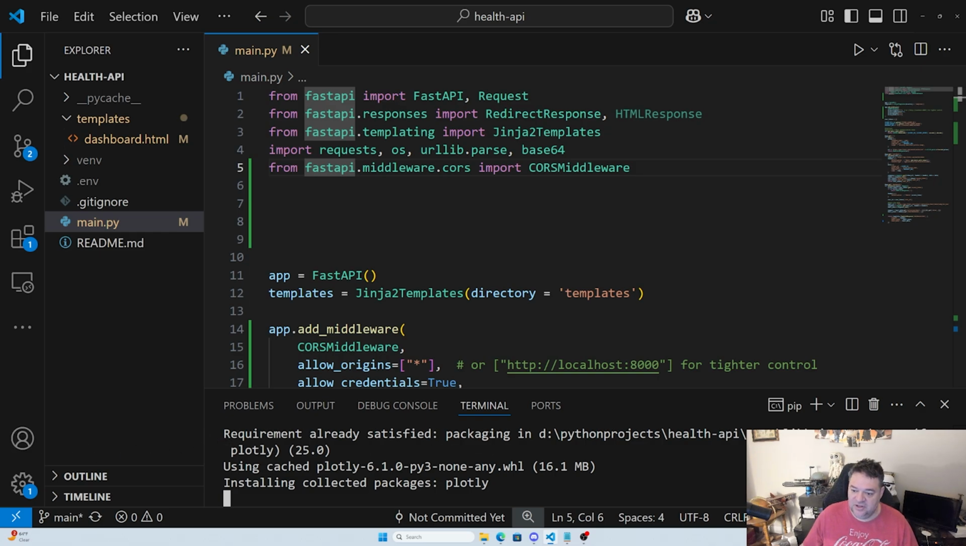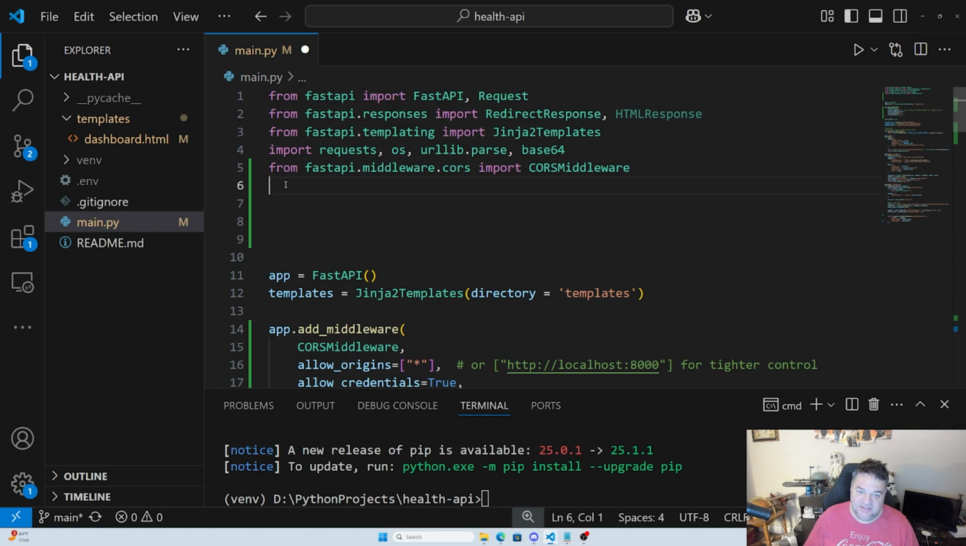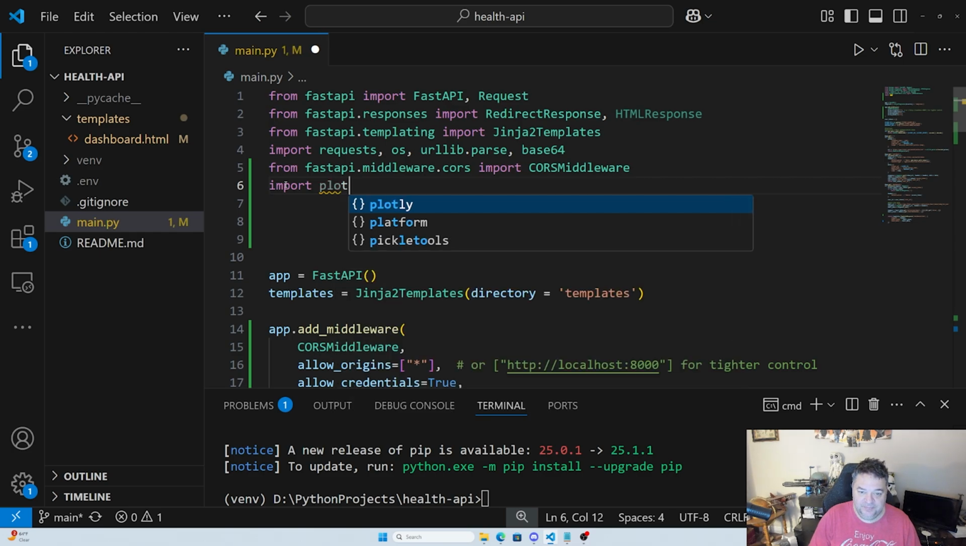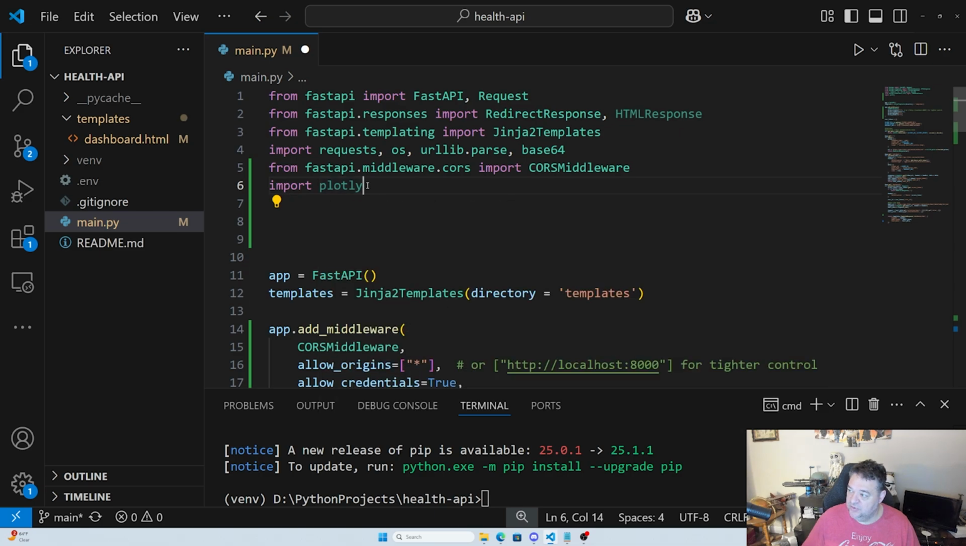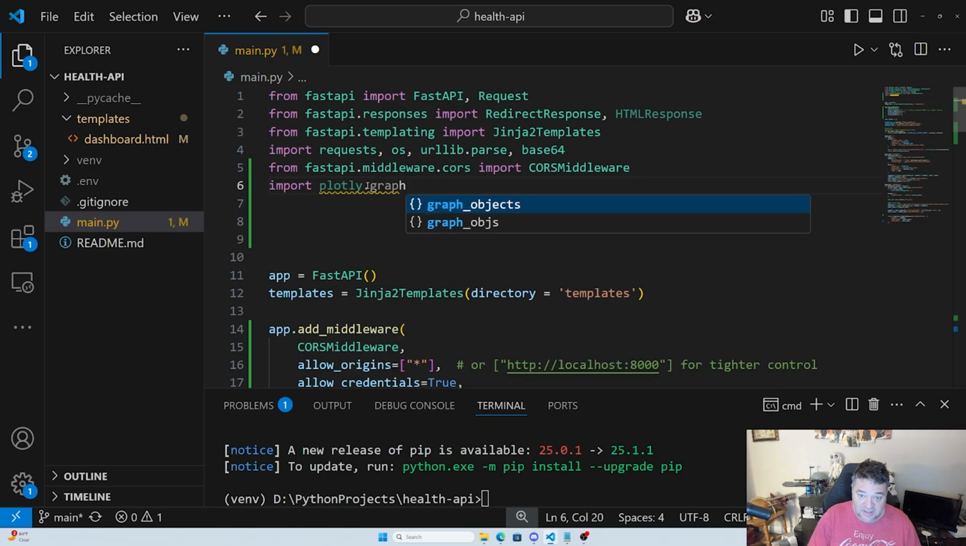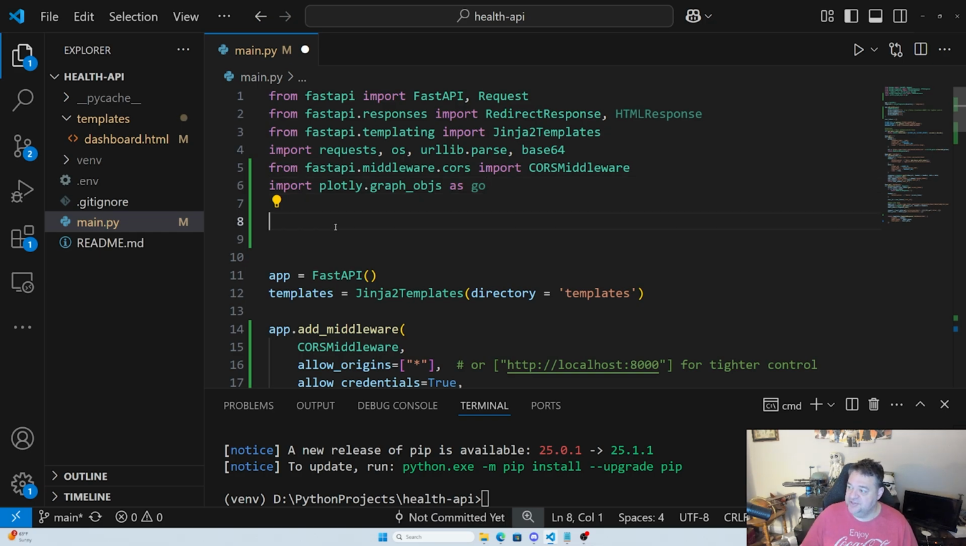So while that's installing, we'll go up here to line 6, and we're going to import Plotly. Alright, so after we import Plotly, since we're only going to use the graph, we'll do graph objects, and then we'll do that as go. So now we have that package imported in here.